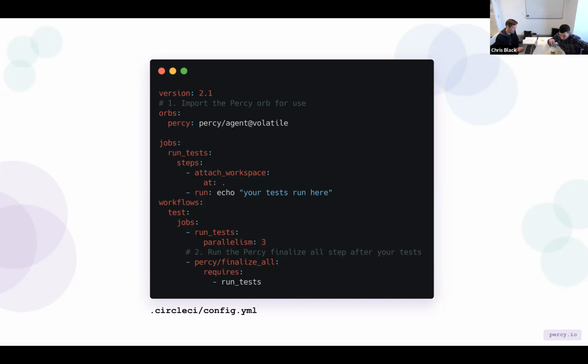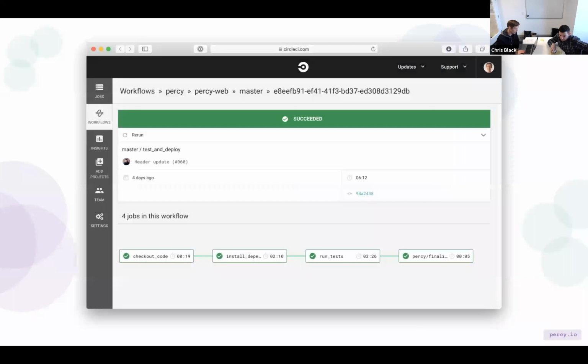Here we're specifying that finalize all step at the end, and it has a dependency that requires all of the tests have run. That's what we're specifying at the very bottom. Awesome. And so that's how it's called. And this is what an example looks like.